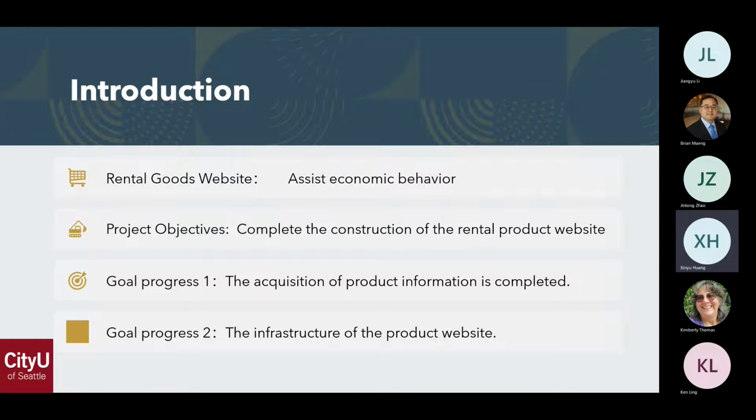And then my project objective is to complete the construction of the rental product website. And I have set two goal progress. The first is that the acquisition of product information is completed, and the second is the infrastructure of the product website.